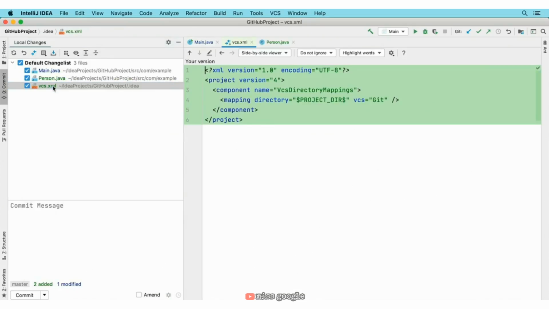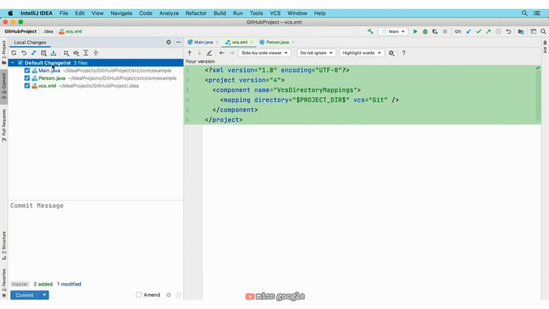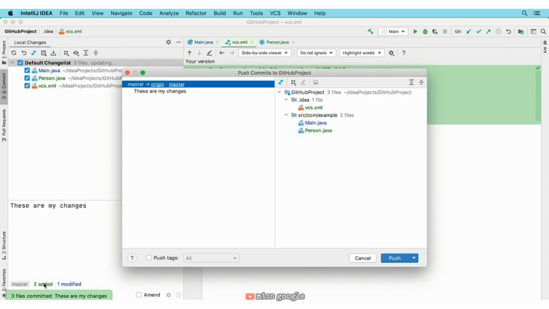You might also see files that you don't expect, such as configuration files. If you see those, it's usually a good idea to check them in as well. Next, I'll set a commit message, and I'll say, these are my changes. Down here, click on the down arrow and choose Commit and Push. Commit means save your changes to the local repository, and push means upload them to the remote repository.